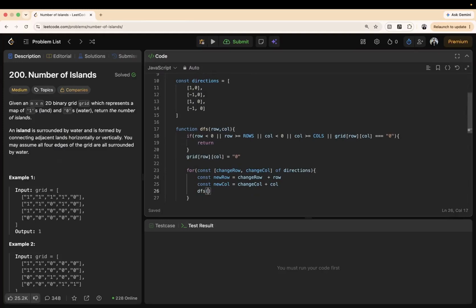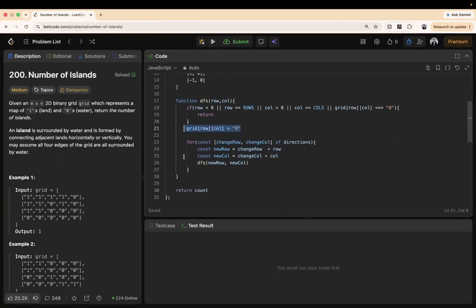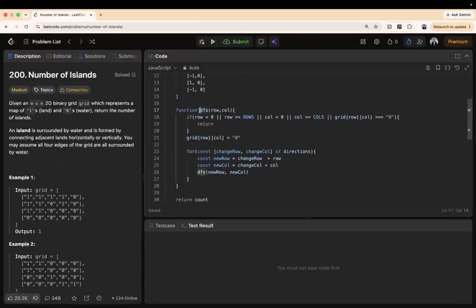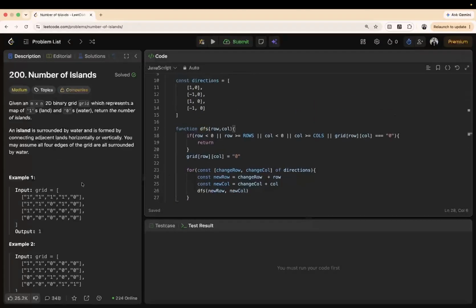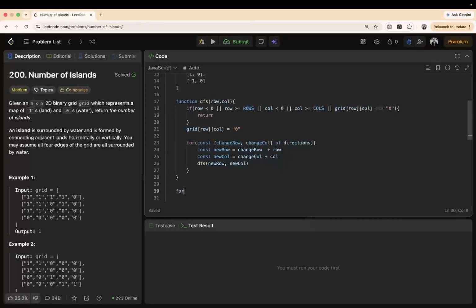And then we just want to run DFS with the new row and new column. So we do this to traverse through each one, and whenever we see an eligible one, we mark that we've seen it by converting it to 0. Now we have to call this, so we call it as we loop through each value. So we need a nested for loop for that, and we can use row and column here as well to help us see what's going on.